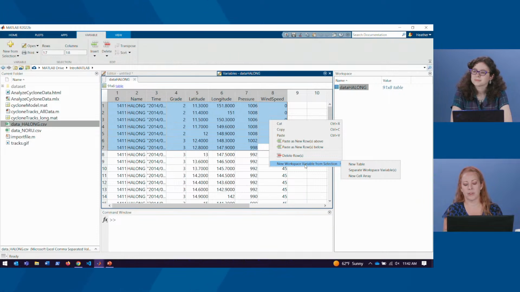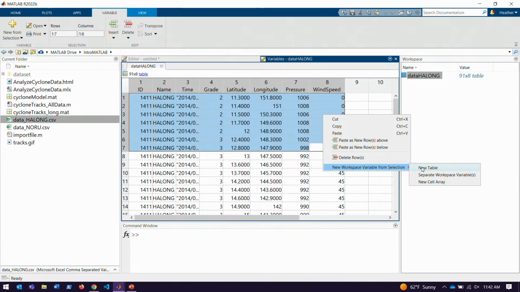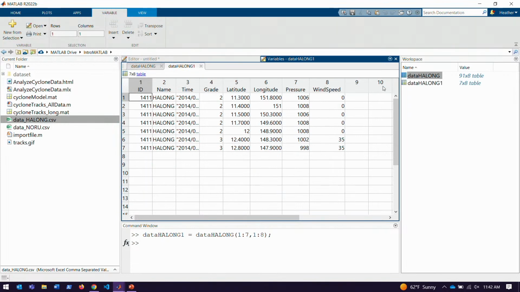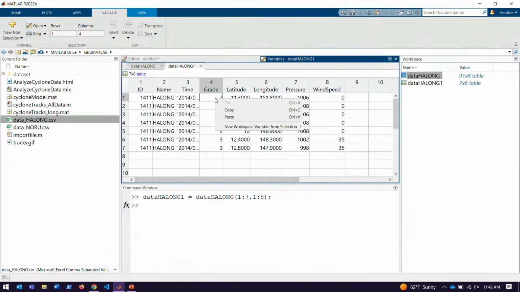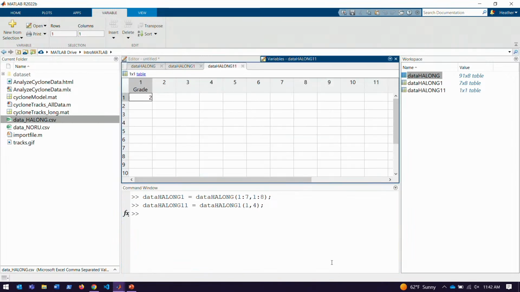I just opened this up in the variable editor, and I can decide whether I want a new table or each one to be a separate variable. And if I want a new little table, notice it's indexing for me. So it's showing that reinforcement of I did something interactively. It's also giving me the code, and it gives you a sense of how to index, right? So let me do that.